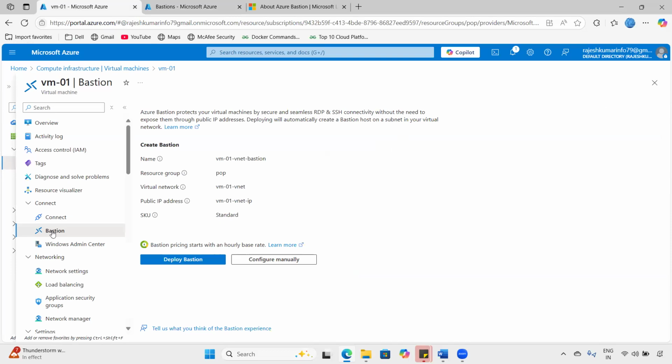So if you go to the Bastion, here you can see there are two options. It is going to create a Bastion, and this is the description, and there will be two options to create it. One is automatic, another one is manual. So both are the same, both are fine.